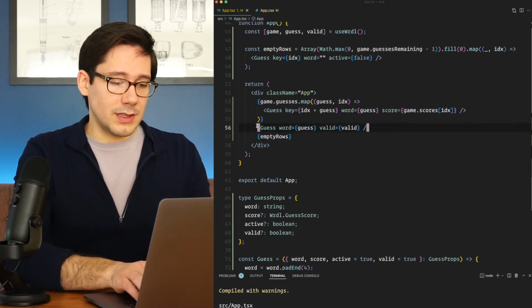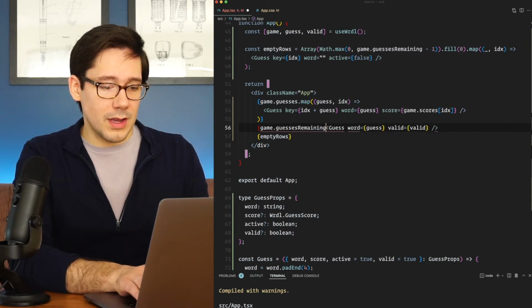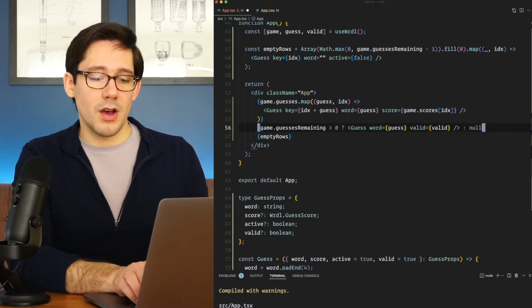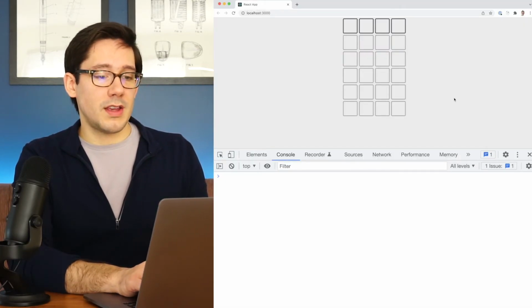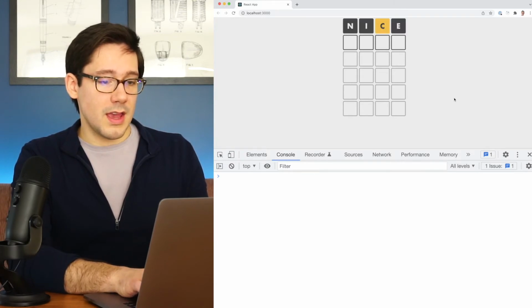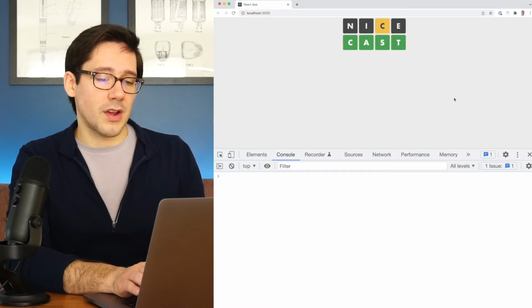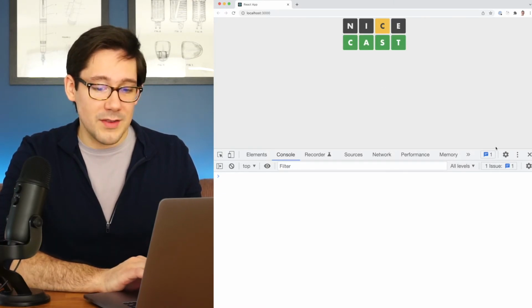So let's do this. Let's say if game.guessesRemaining is greater than 0, then we render our active guess row, otherwise we don't. And if we refresh this, we can try that again. We can say nice and type, and I can't write type because I don't have a C in it, so we'll just go to cast directly, and perfect. Excellent, that is our game functionality.